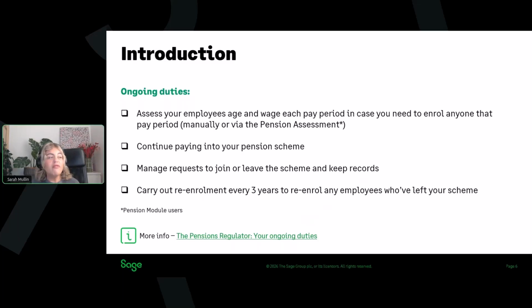You'll continue to make regular contributions to your pension scheme. That includes checking that you're meeting the minimum contribution levels, which is an 8% total for both employer and employee contributions, and 3% from the employer. You'll also need to manage any requests from your employees to join or leave the pension scheme. It's really important to keep accurate records of those requests and any changes to their pension status as well.